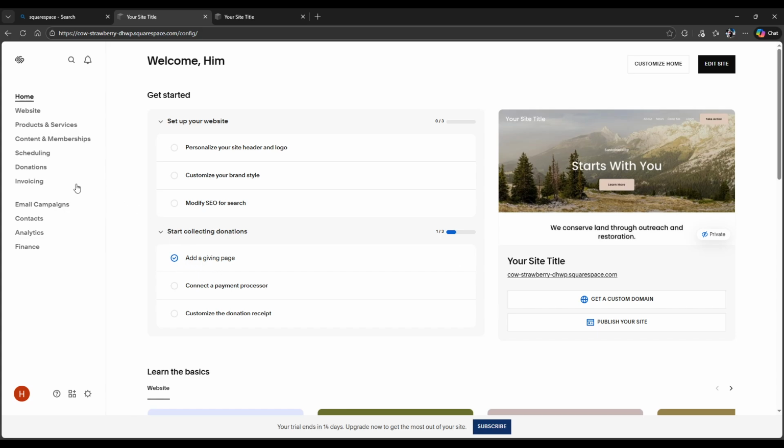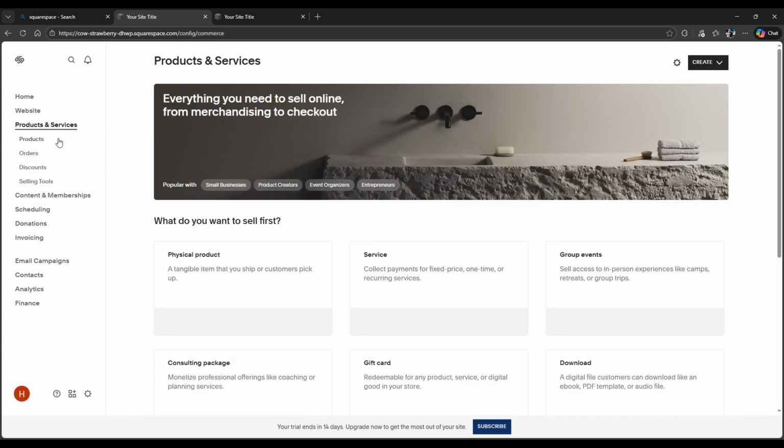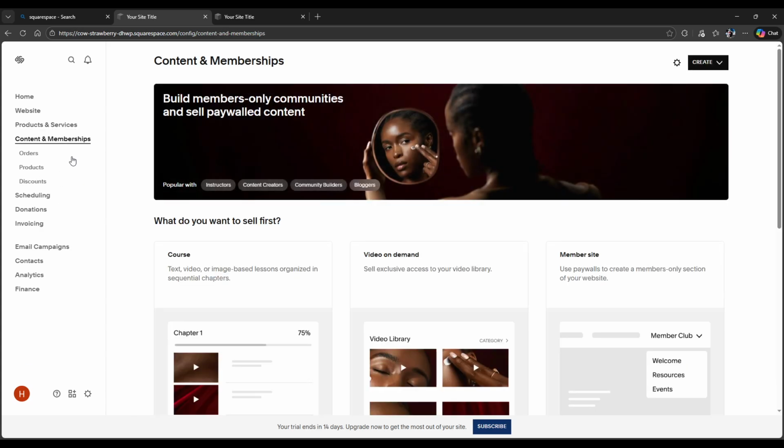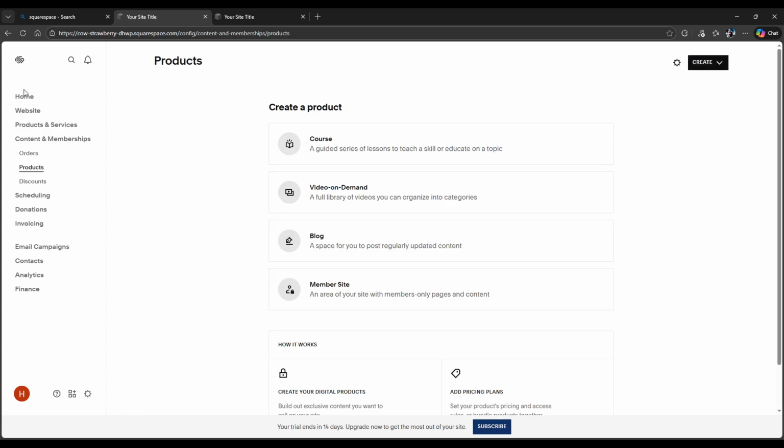Then we're gonna go all the way and actually look for products. So we're gonna go all the way to products and service. We have products here, orders, discounts, select tools, and all of this. So you can either go to products, check basically your product list and every other detail. We can also go to the content and memberships. Tap in on products here also.